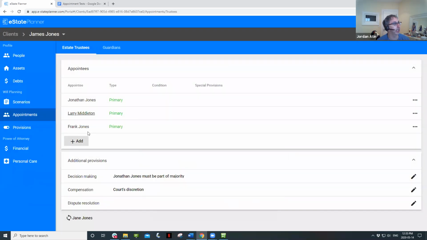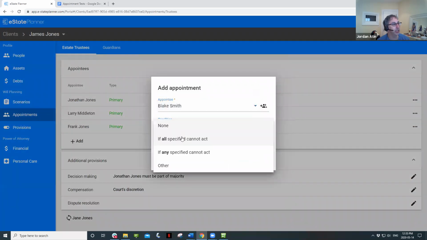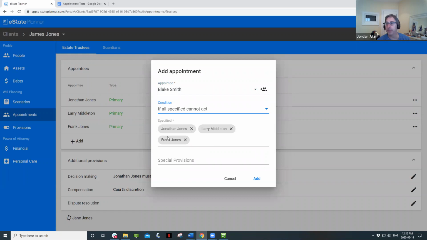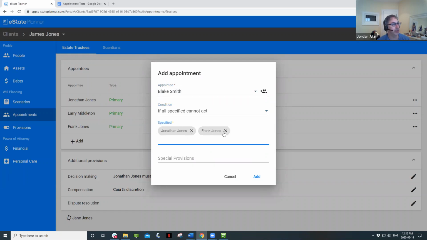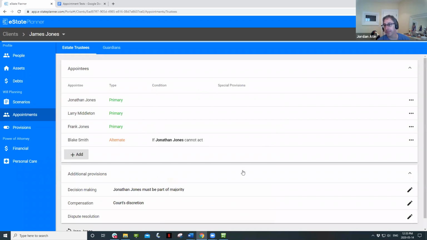I'm going to just do that again. I go appointee, I think it was Blake, condition, if all, and then up comes the 3 options. So you'll see an X. So if I don't want to replace him and I don't want to replace him, I want Blake to act only if Jonathan can't. Now I go. So that's how that might work.